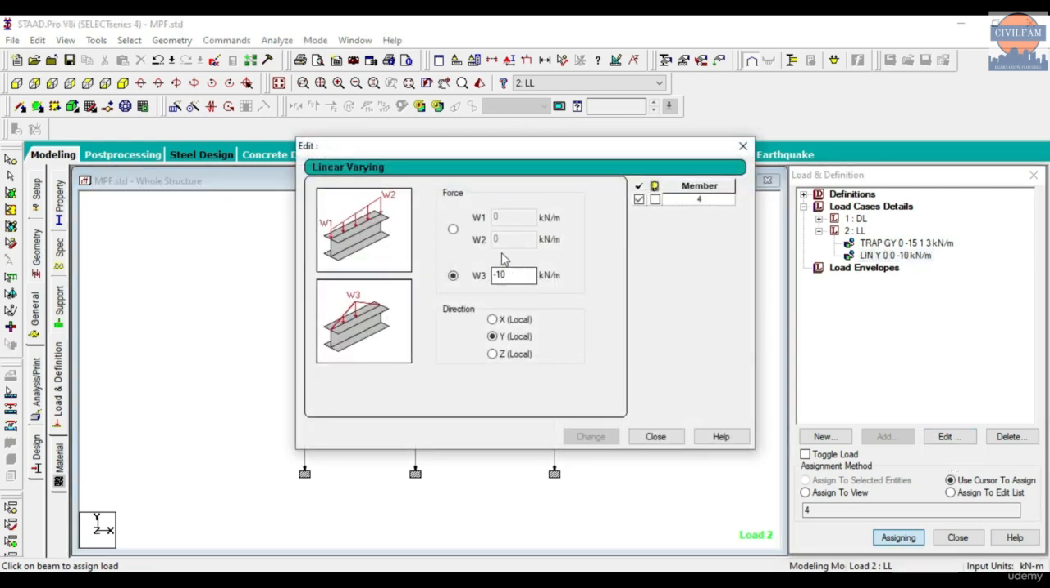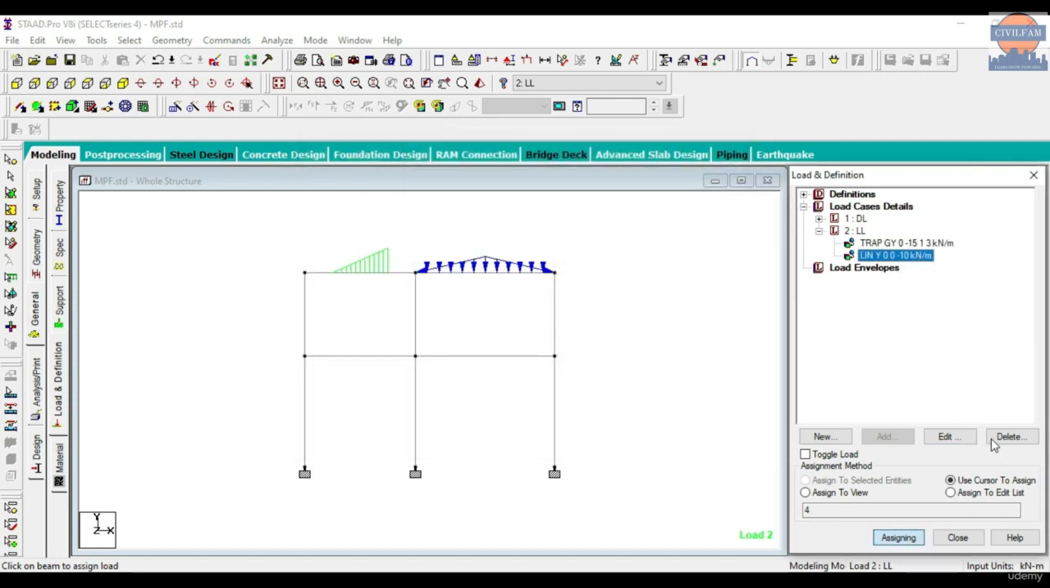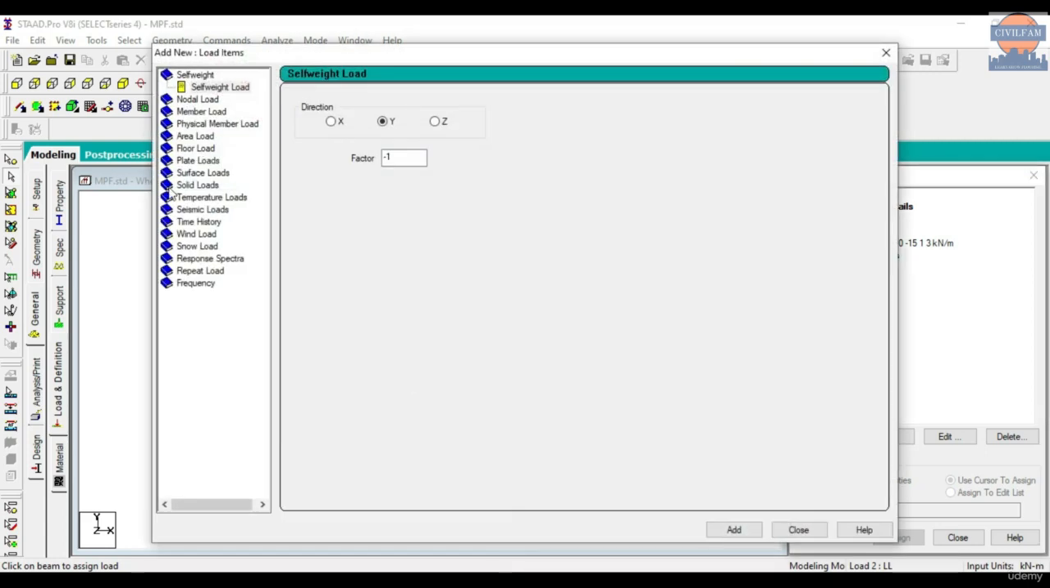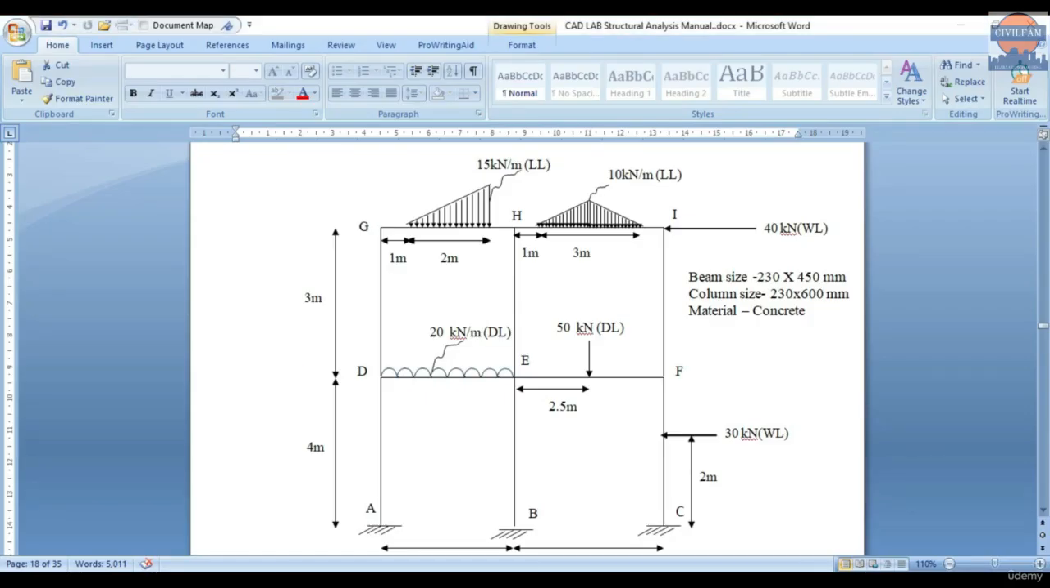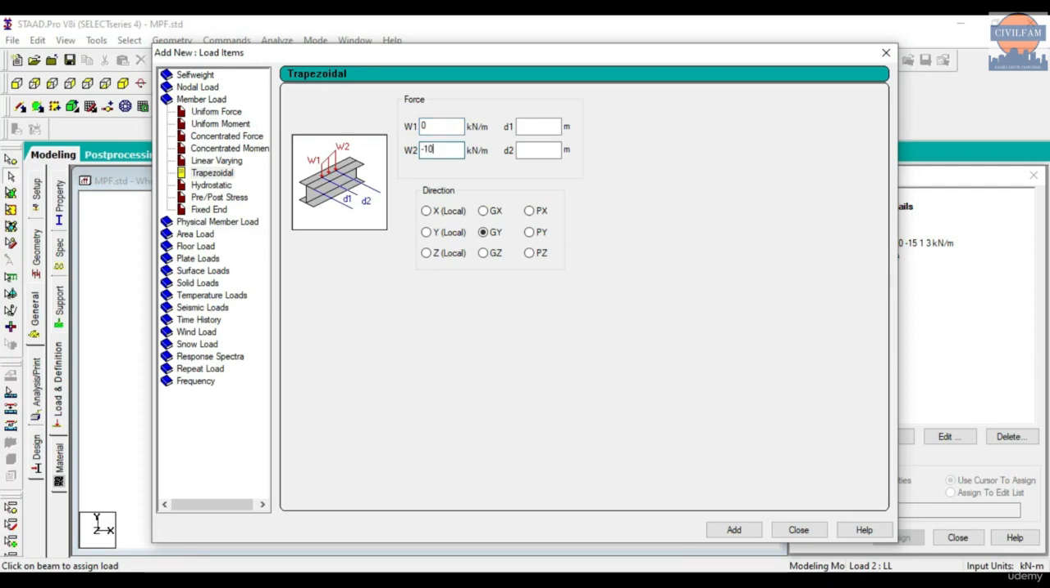Edit. Okay. I can counteract this problem. Let me just delete this load. We'll add live load, add this. Okay. We'll come back to member load and we'll add tabular load only. Okay, this is going to keep it 0. And what is the load next? 10. So we'll add minus 10 here.